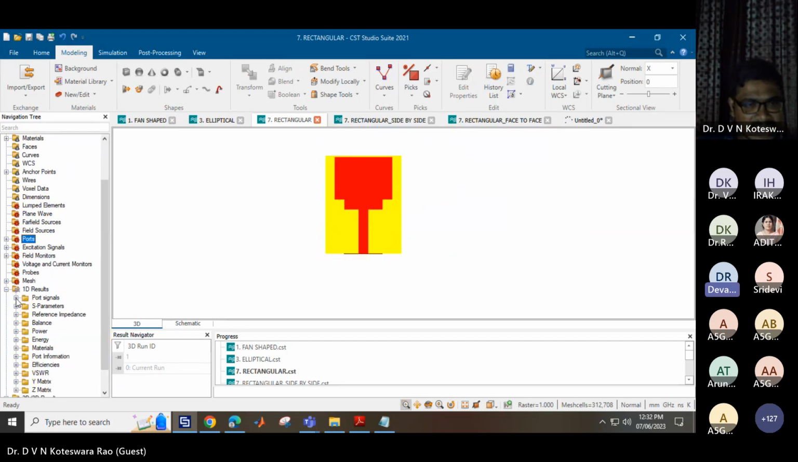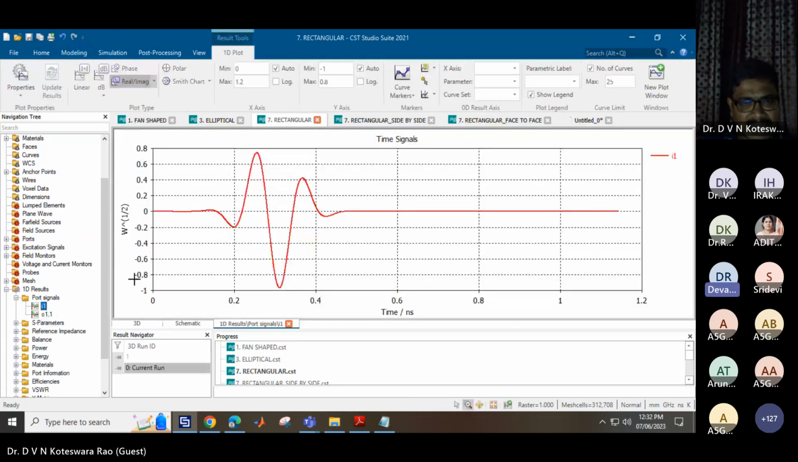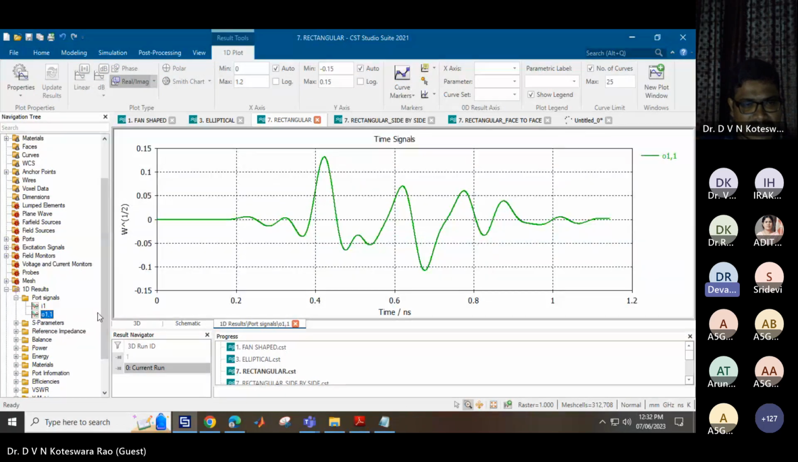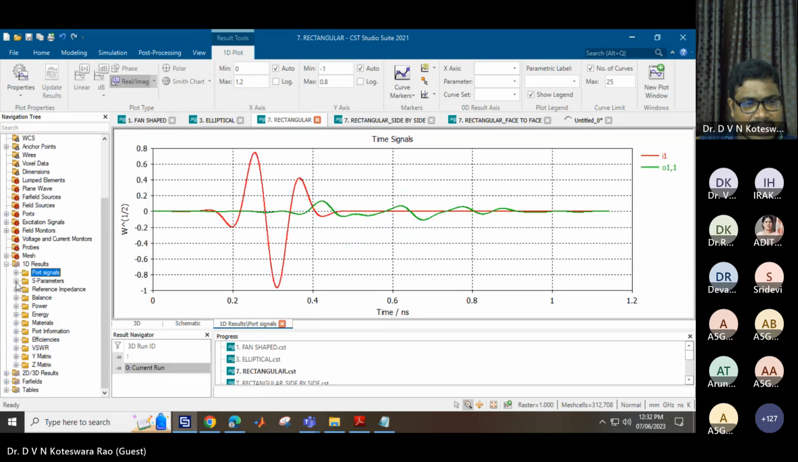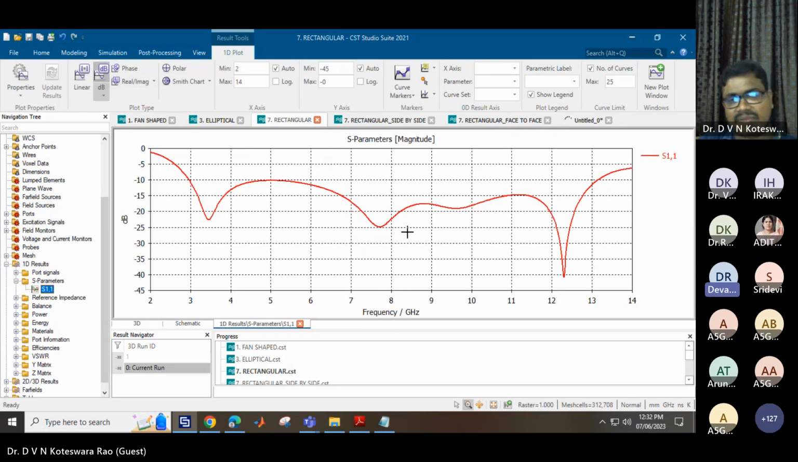In these one-dimensional results, port signals are available: the input signal at the port, and this is the output signal at the port. Then you have the most important parameter, the S11 parameter. We need to calculate the bandwidth by making use of this S11 parameter graph. In this case, the graph is obtained like this.